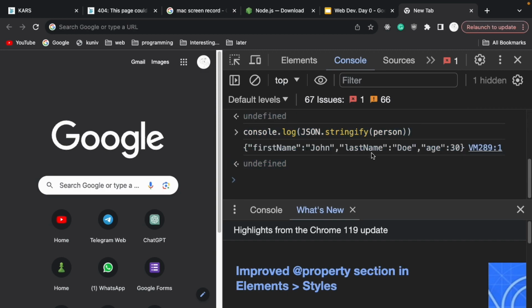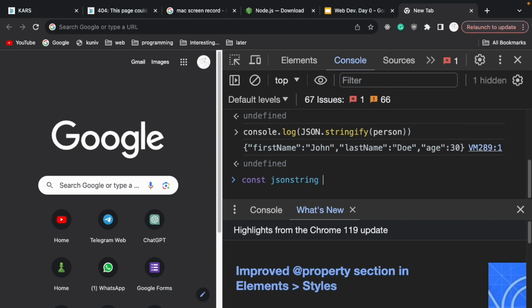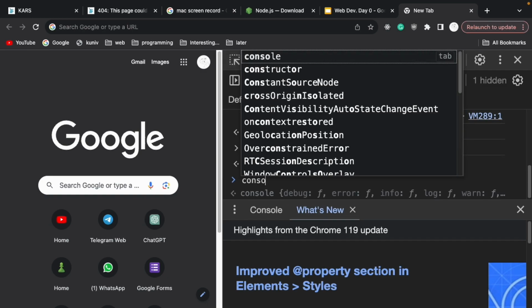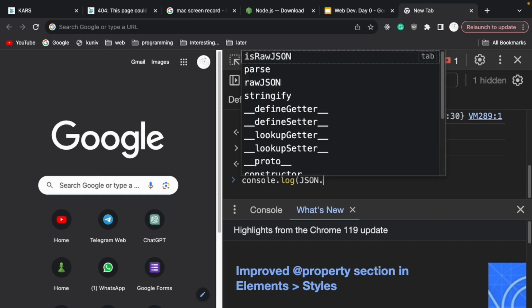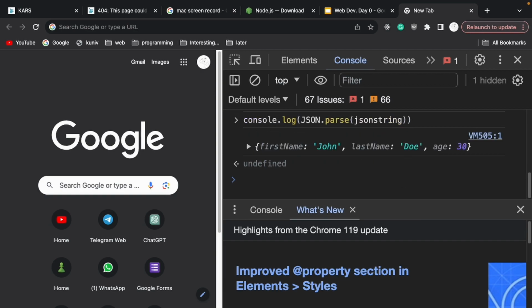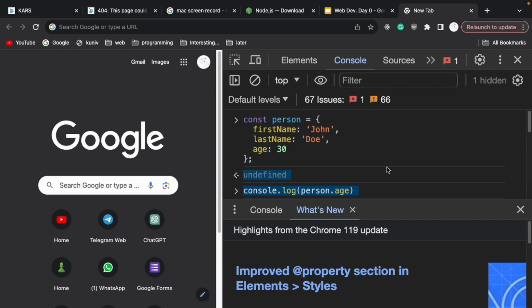To convert it back, well, first of all, I would have to store it in a variable. Const JSON string equals JSON.stringify. To convert it back, I do console.log JSON.parse JSON string. As you can see, it turned back into an object, a JavaScript object. It used to be a string. So this is how we send data through the internet. We just send text. Okay?